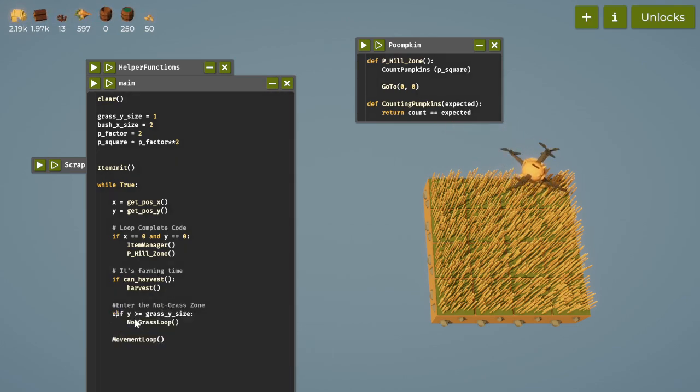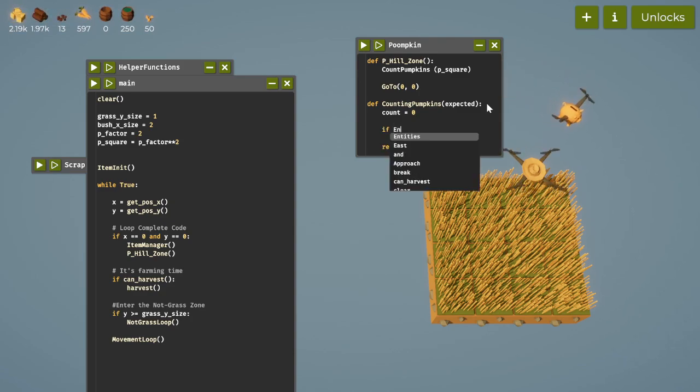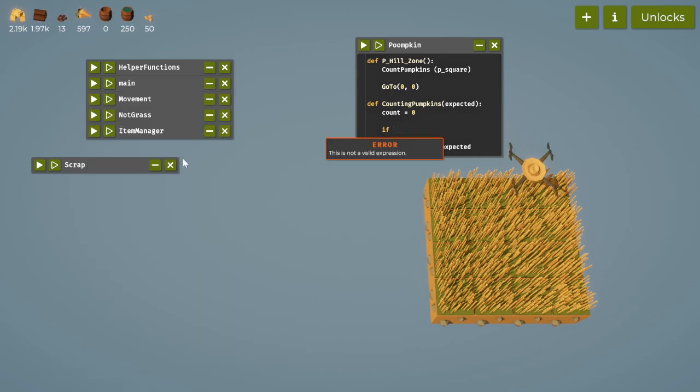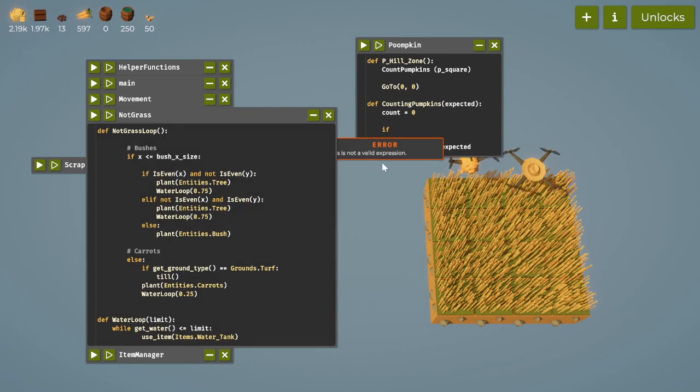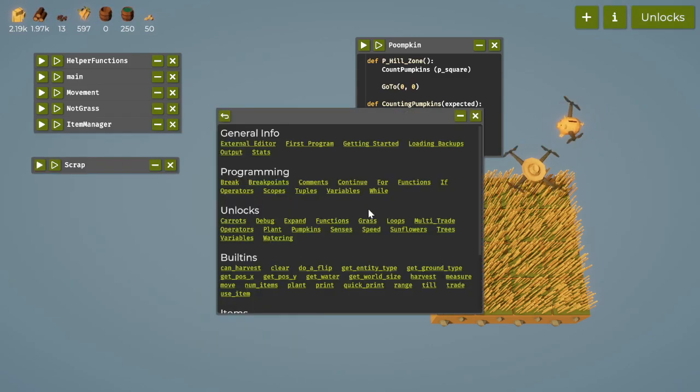Why is this an else if? We are in the pumpkin zone. We need to count our pumpkins. How do we count pumpkins? How is pumpkin counted? Well, first we have this. It says zero. We have counted zero pumpkins. If. How do I check what's below my butt? How do I see what's below my ass again? I don't know how. I forgot.